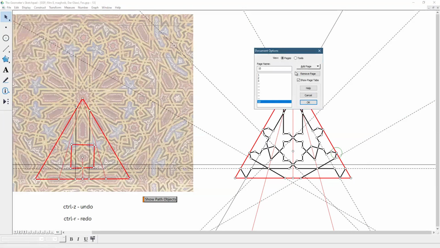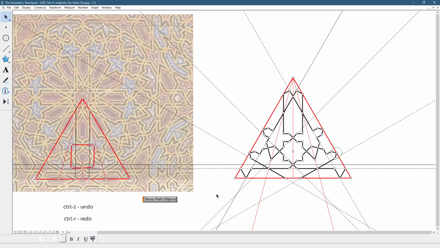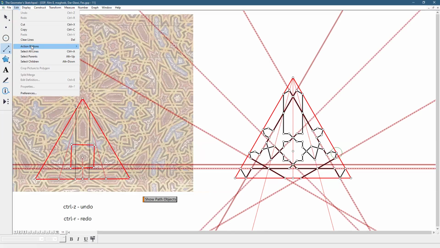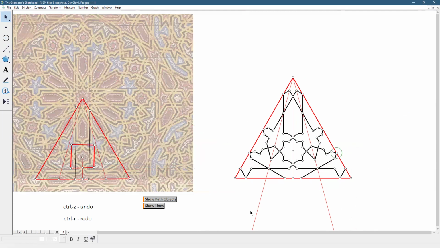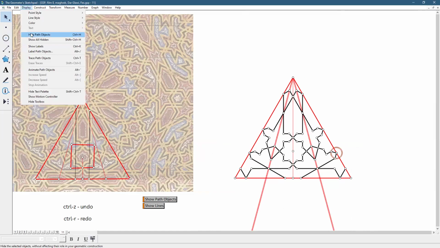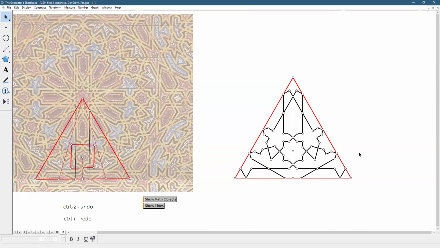Find document options, duplicate, page 10. And now big cleaning. So what I do, I select edit, select all lines, edit action buttons, hide and show. So this is hide lines. Now I don't need the circle. I don't need these two lines, and I really don't need this. Okay, now let's keep it hyper. Okay, so that's what we wanted to say.